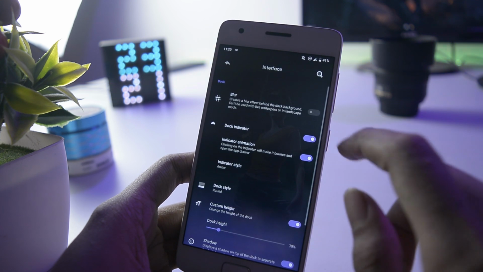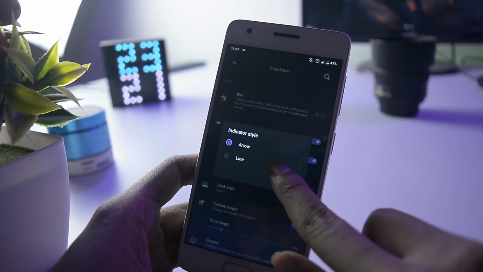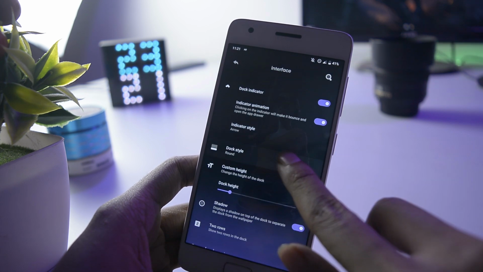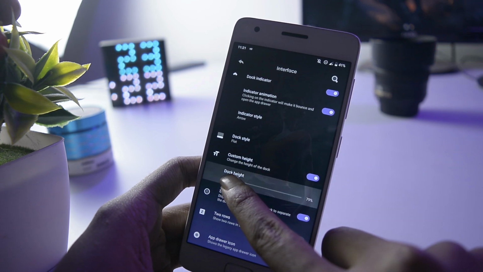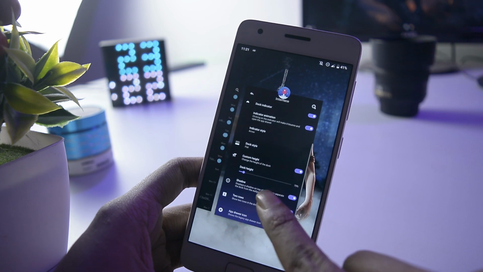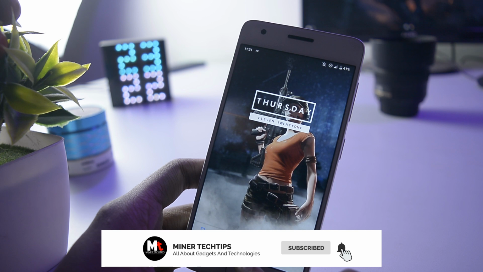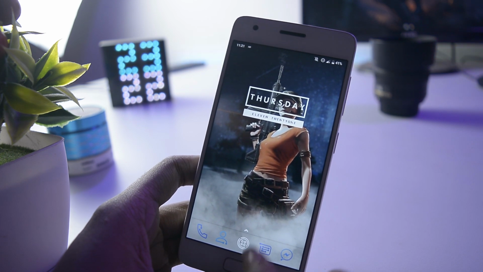Moving to the dock option, you can even set blur in your dock. You can set the dock indicator style to bar or arrow. For me, arrow looks pretty fine. Also you can change the dock style to round or flat. You can change the height of the dock, you can add some shadow, and you can create 2 rows of docks, which looks ridiculous. And if you enable the last option, it will add the app drawer button to your dock. So it's for those guys who love the retro app drawer icon in launchers.